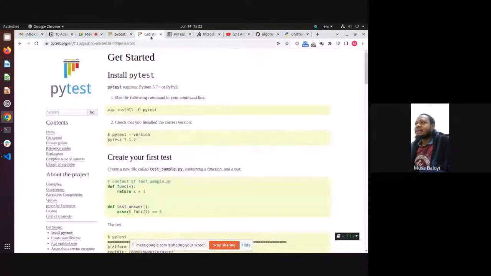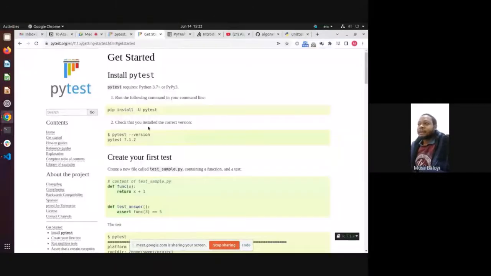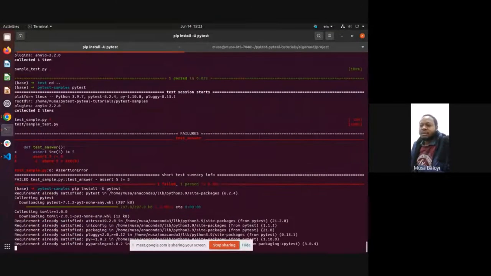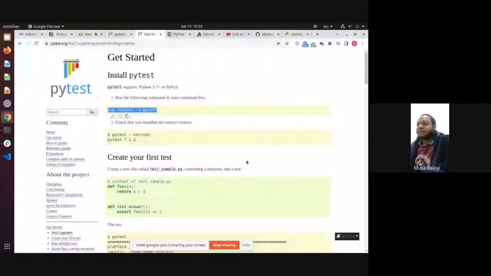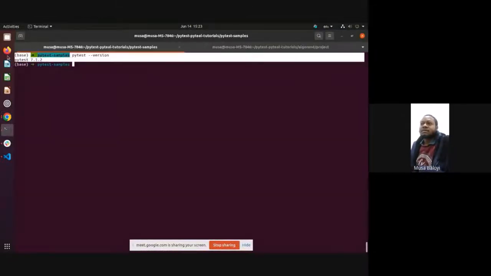Okay, so the other example. I did say, if you're using your Conda environment, like the base environment, right, then PyTest should already be installed. But if you are not, then you might want to install it. So this will not do anything because the requirement has already been satisfied. I already have PyTest installed, so that won't do anything. You can check what version you have, and this is the version I have.